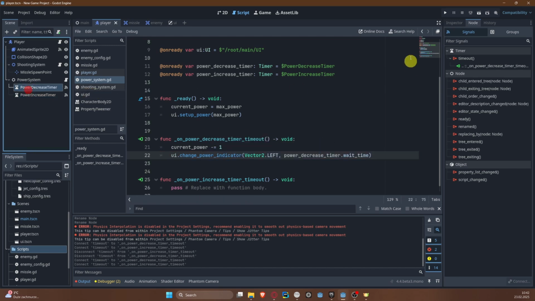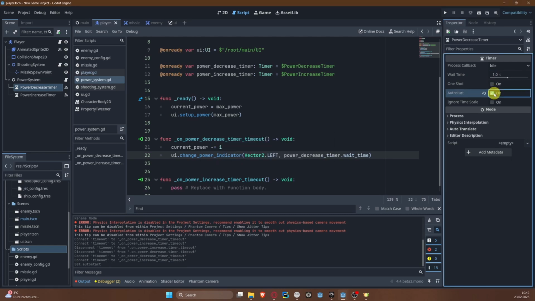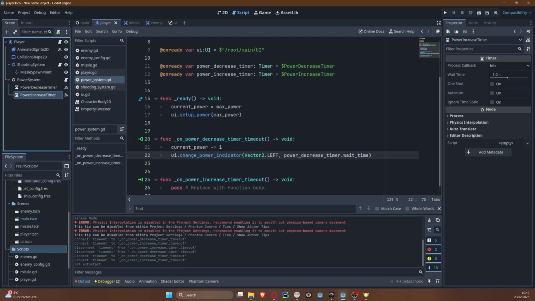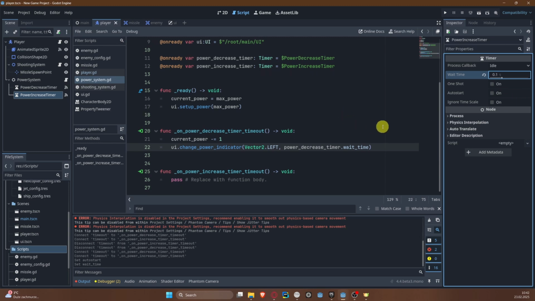And as a tween time, we use power decrease timer wait time. Okay, so going here, I can set this properly and say that this should go 1.0 and it should auto start. Okay, and then for my power increase timer, I will set this to 0.1 and I will not auto start.